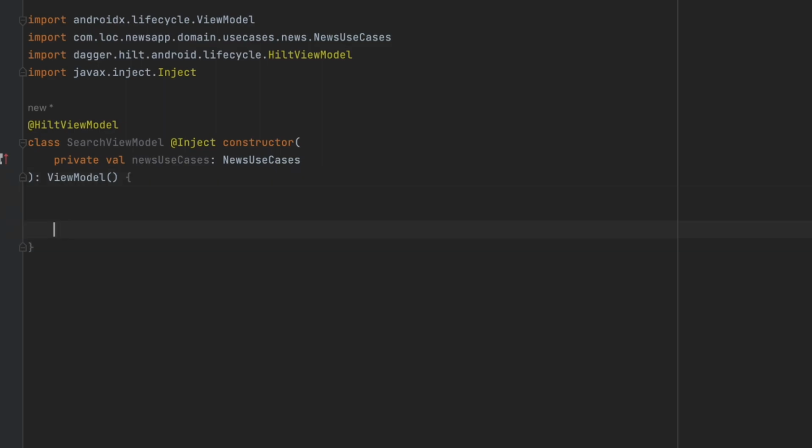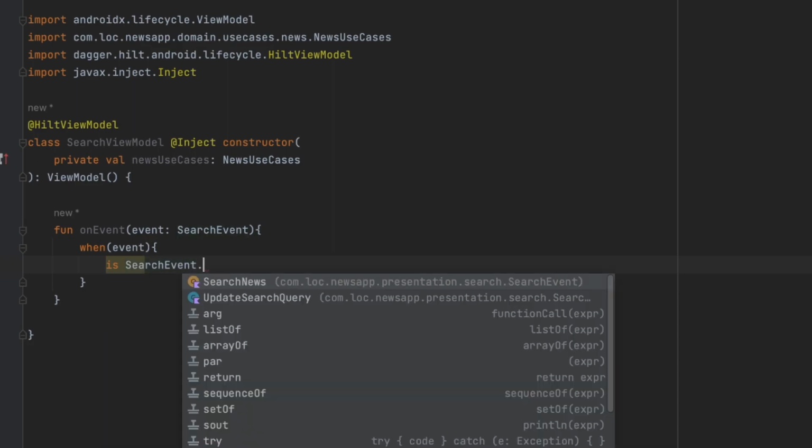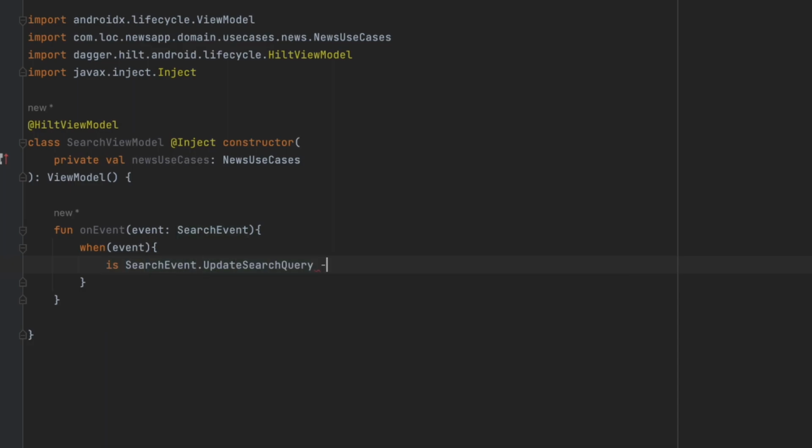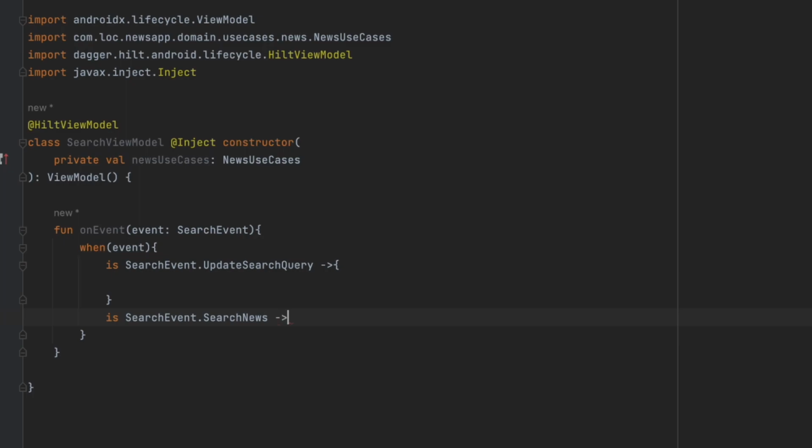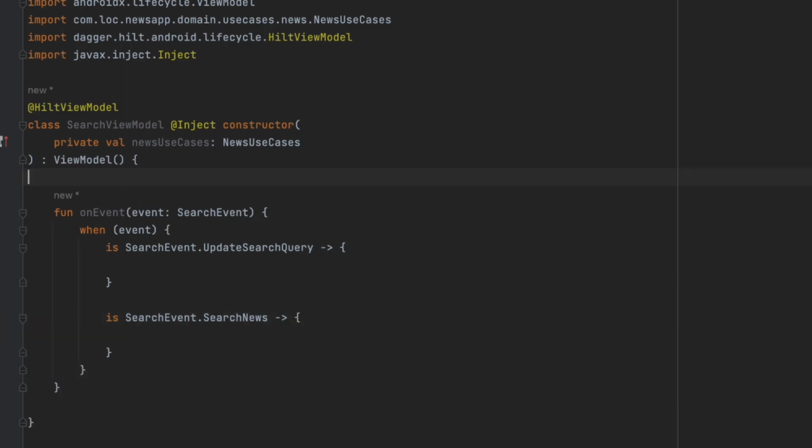And here we can have a public function on event. In here we will receive an event from search event and we can have a when block to check what event we get from the UI. So if that's search event dot update search query, then we want to update the state that we have not created yet. And if it's search news, then we actually want to search the news. Now let's create our state in here.